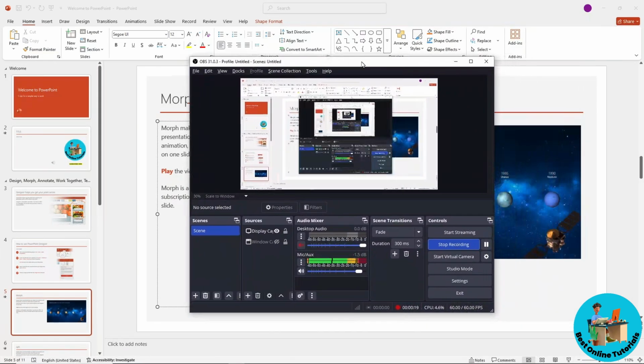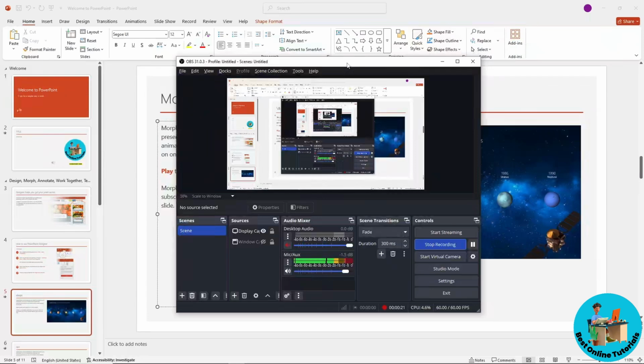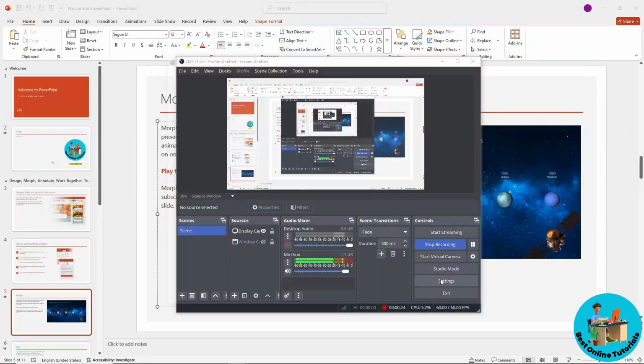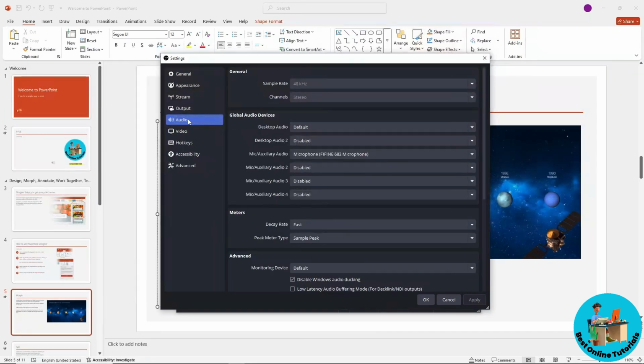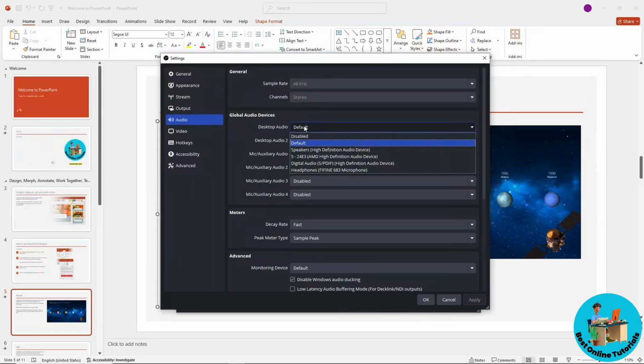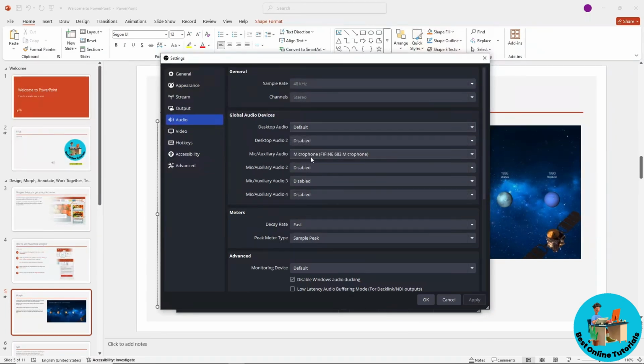Now from here, guys, you could just simply go ahead and go to the settings over here. Now here on the settings, go to the audio. And now here on the audio, guys, just make sure you have the right desktop audio. And also, if you have a mic, you could just simply select it from here and select your mic. Now, you could just simply select apply and OK.